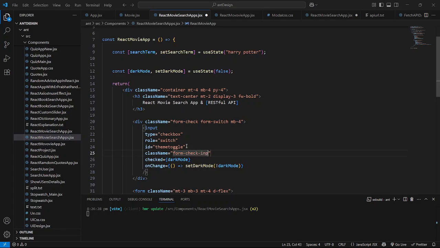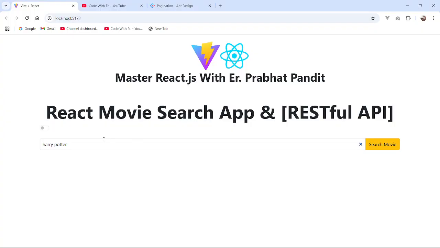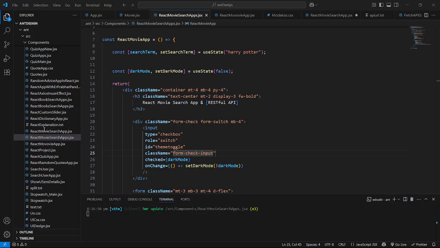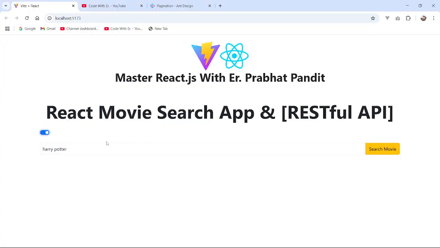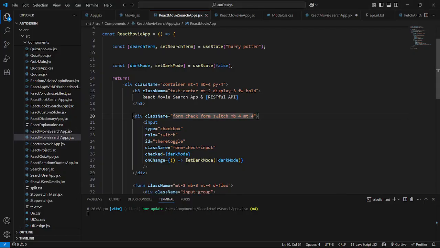Okay, input. Save the file, have a look in the browser. So now we can see here is the switch button. Okay, we can toggle these things. So I'll just say here margin top also 4. So this looks cool. We can toggle the buttons. Let me just write here the text now.